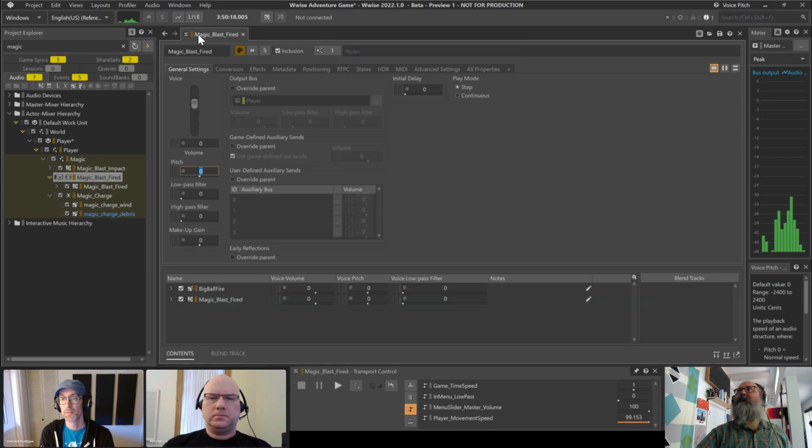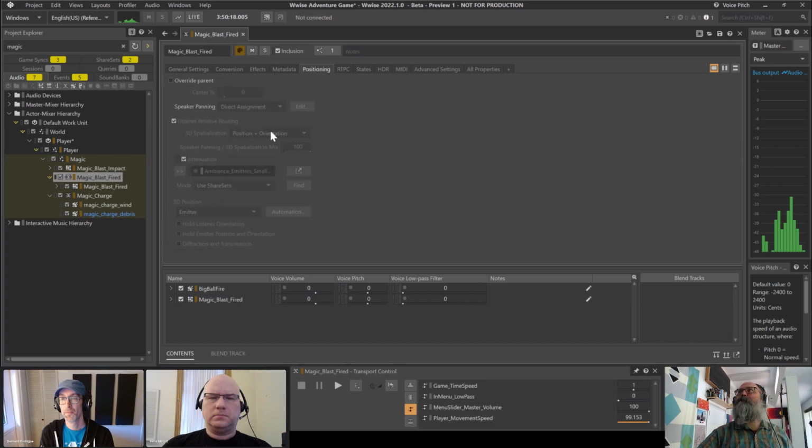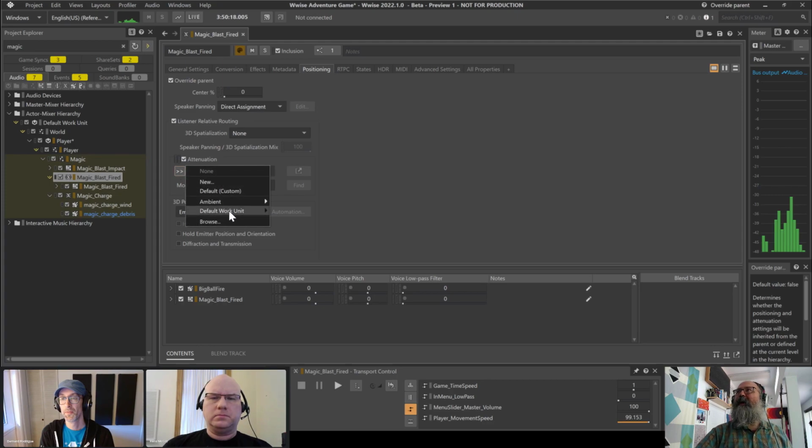Cool. Come back to my Magic Blast. I need to check on the positioning for this. It's not working the way that I expect it. I need to add a new attenuation to it. Let's see. I guess I'll just add a new one.